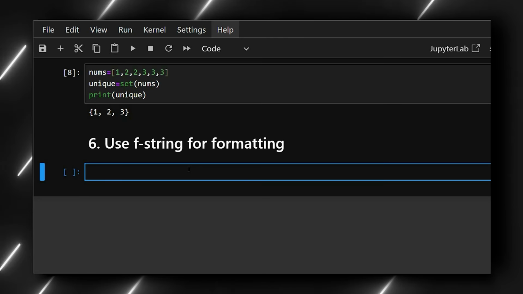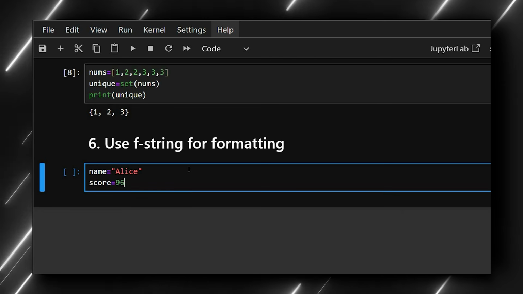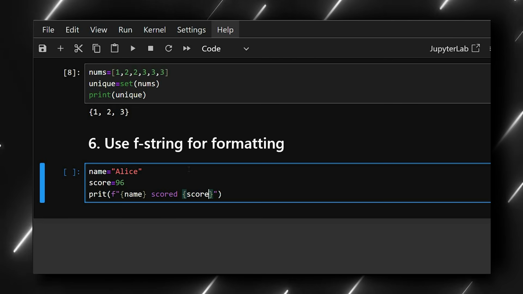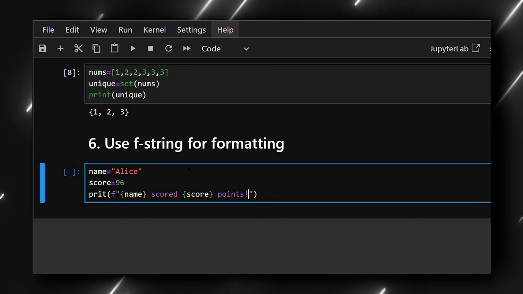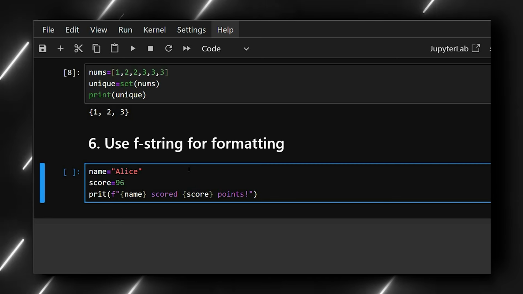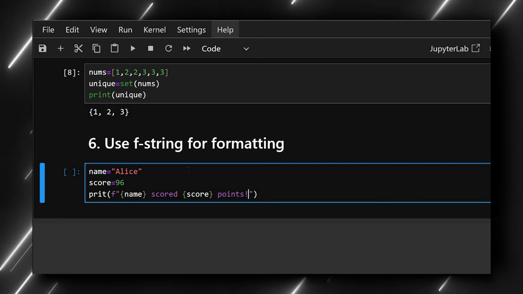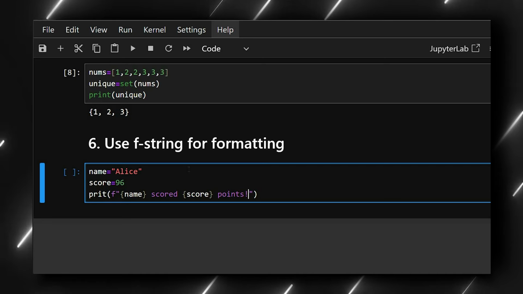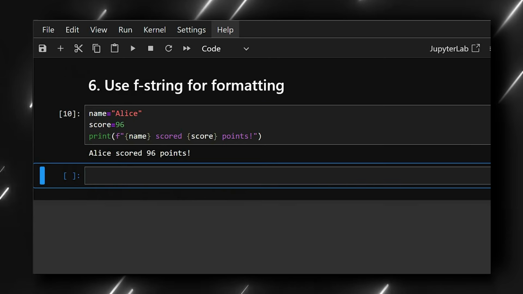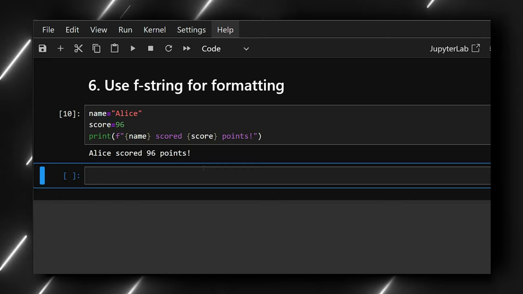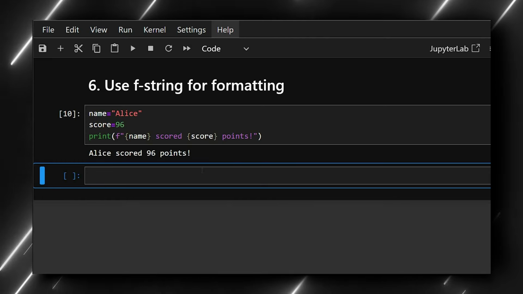Okay, so we'll understand this also. The f-string lets you insert variables directly inside strings. It's cleaner and faster than the old style percentage or format function. So let's see the output of this. Here we can see the output, and that's it.